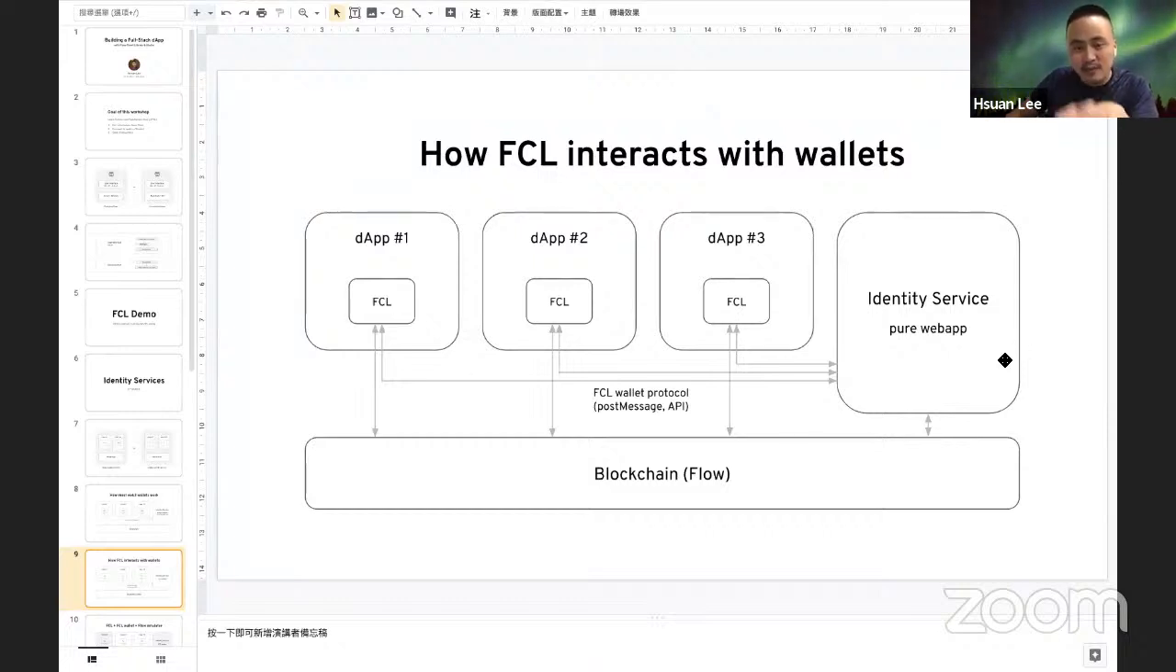And then in your DApp, when the user has to log in, or has to interact with the wallet service, FCL summons the identity service through an iframe or a separate tab. And so the user won't have to download any additional thing.